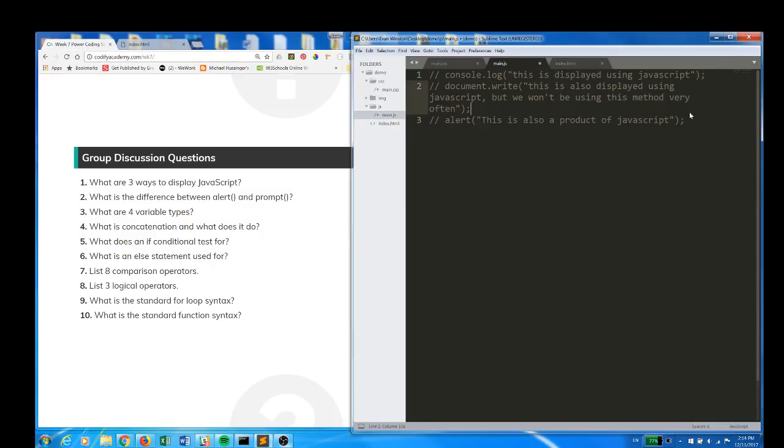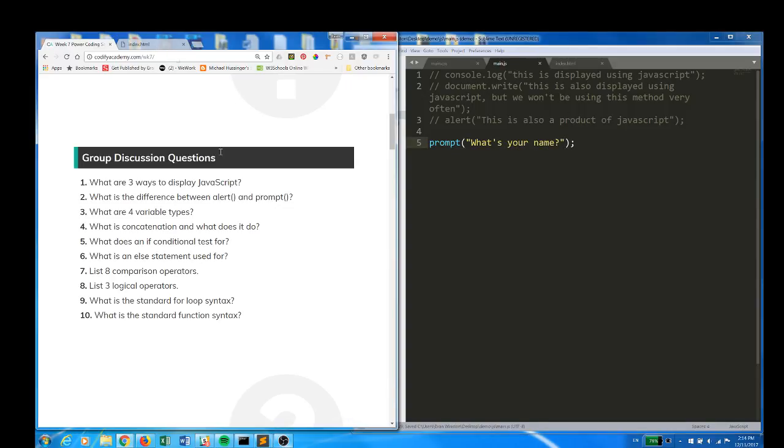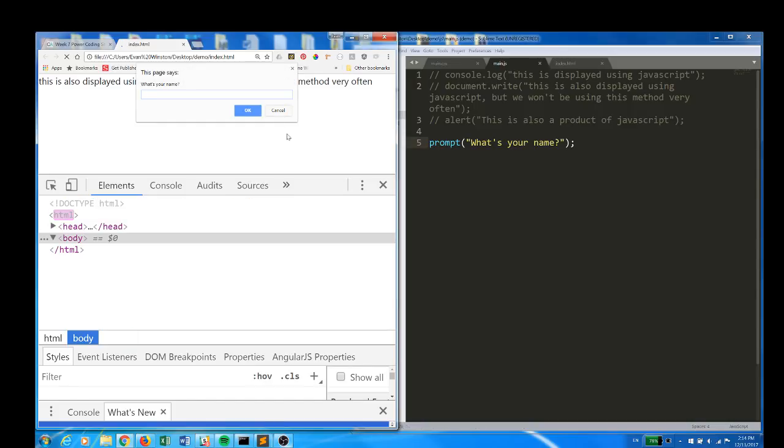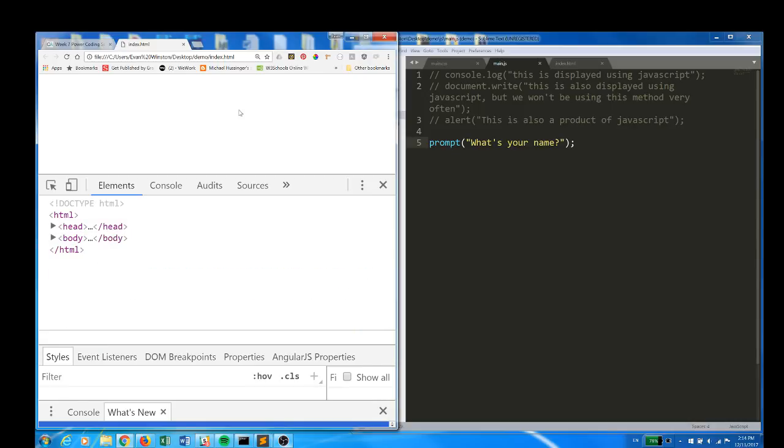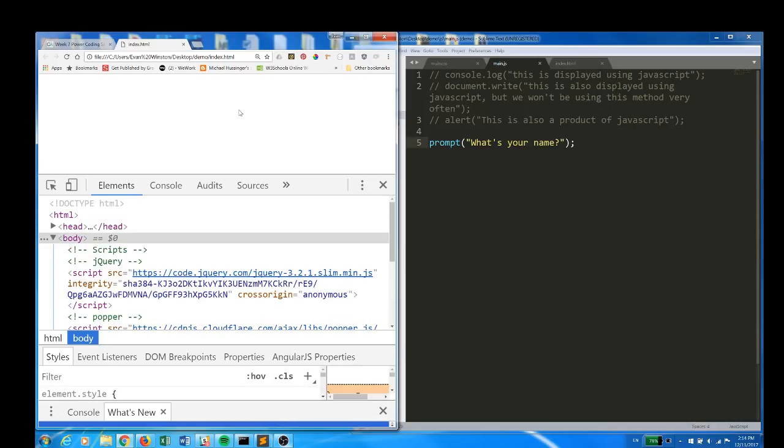Alright, what is the difference between alert and prompt? Well, we saw alert. Prompt normally involves asking a user a question, like, what's your name? When I reload my page, I get a pop-up with this input field where I can actually type in, my name is Evan. Problem is, when I click OK, it disappears, and nothing is done with that information. My name, Evan, is not stored anywhere. I can't use it. I can't do anything with it.